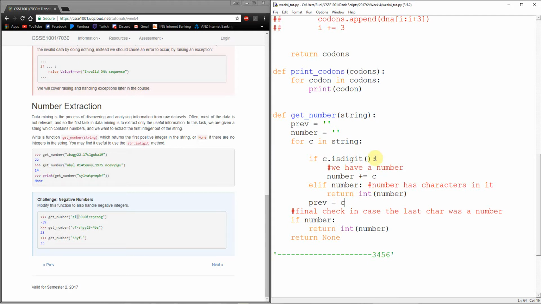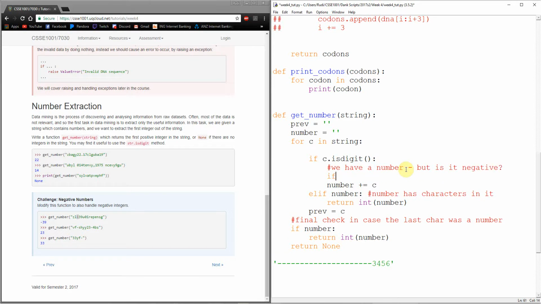Okay? Now, elif number. So if the character we're looking at isn't a digit, we don't really care what previous is, right? The only time we care what previous is is if we start counting numbers. And then we want to know if it was a negative. So if we hit a number, right, we have a number here, but is it negative? So I suppose we can do a quick check here, right? If our character before it was a negative sign.